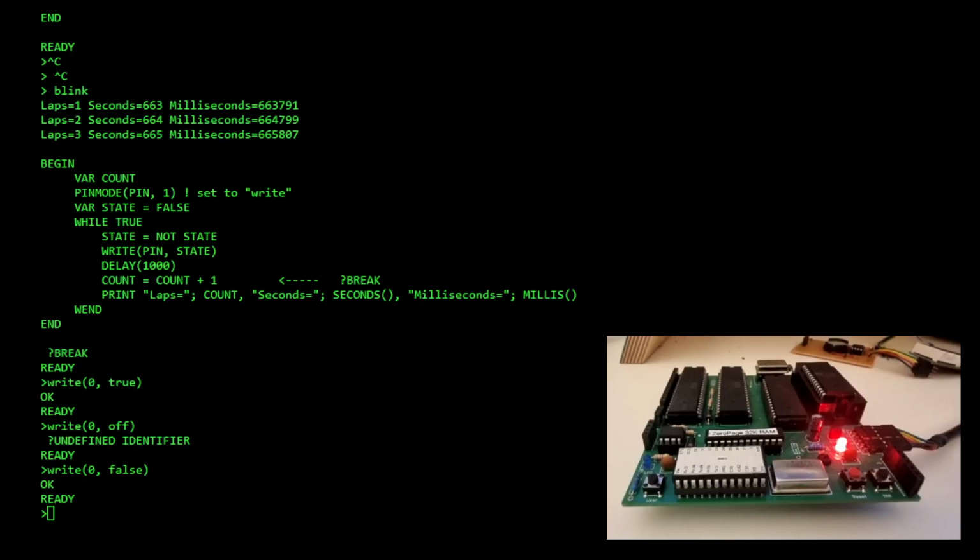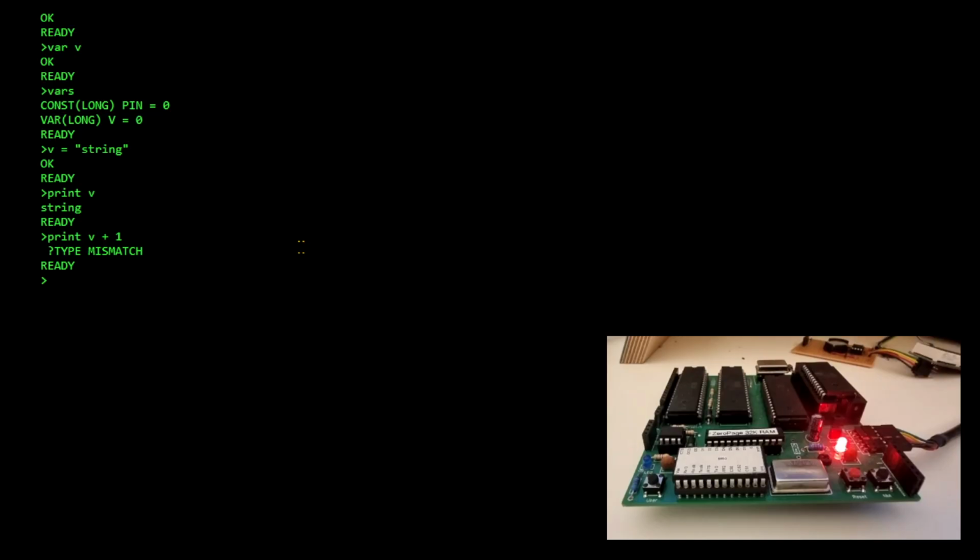You can just declare a variable by making v a variable like that. By default, it's going to be an integer, so it's a long. You can see it tells you it's actually a variant type. But I can assign a string to it like that, and then I can say print v, and I'm printing the string. But I can't do that, because that's a type mismatch. I can't do something like if the string. So it is strictly typed.